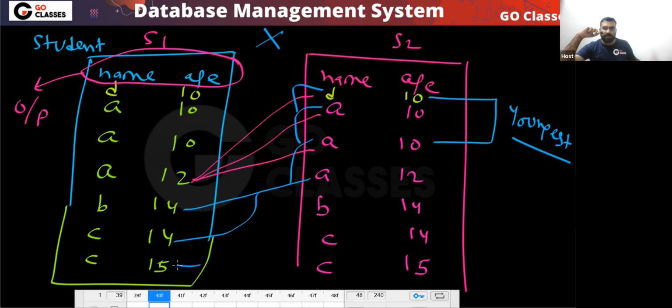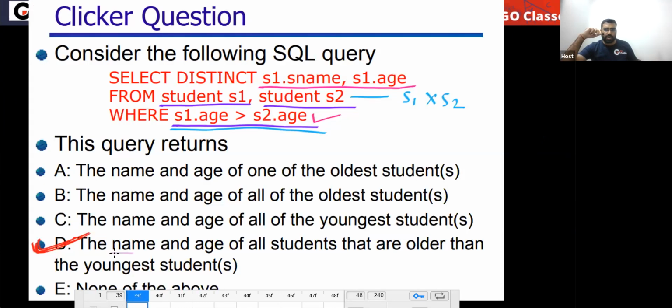15 can match with this also. You can notice the 15 can match with this also, and 15 can match with these. So like this, you can notice. Yes or no? So finally, you are selecting output. So you are getting those people who are not youngest. Correct? You are getting those people that are older than the youngest students. So this is what you are getting.